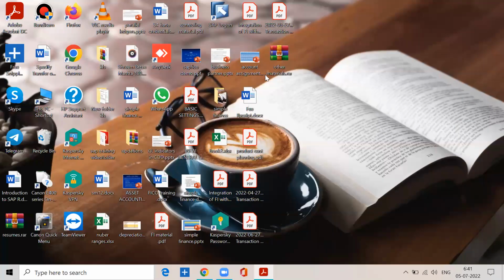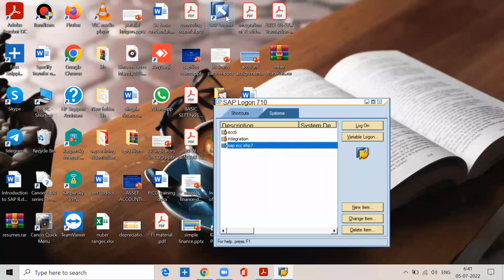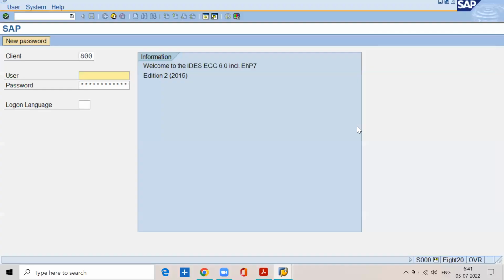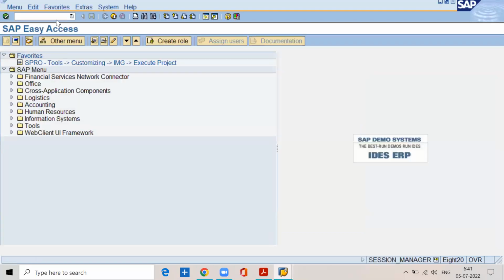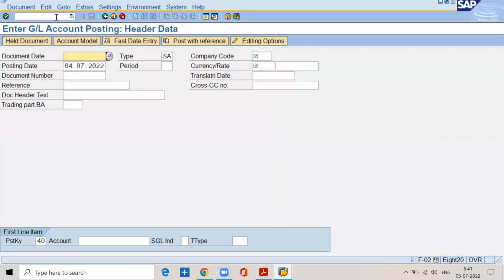See, I will take you to another company code, for which you have already posted some documents. For example, F-02. In F-02, we enter the business transactions to the general ledger. So this is called the document header.